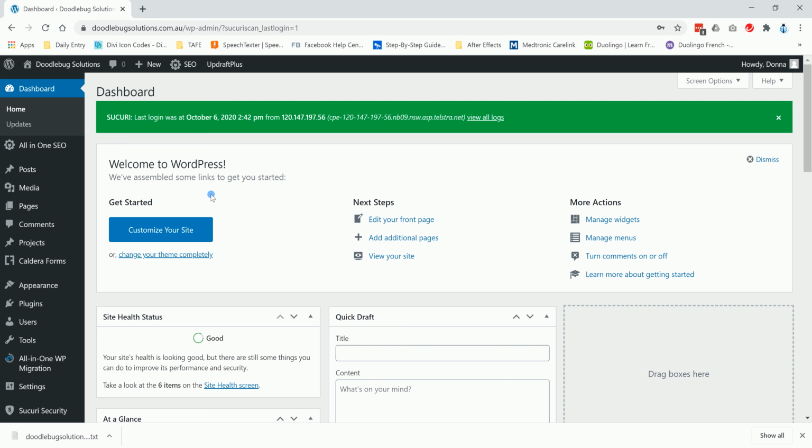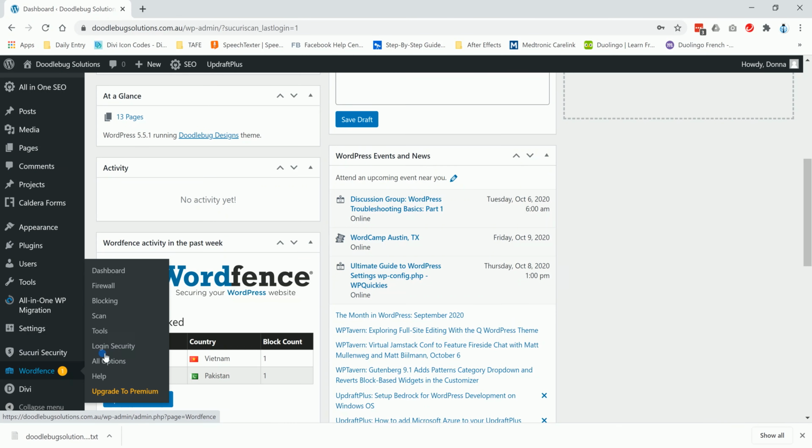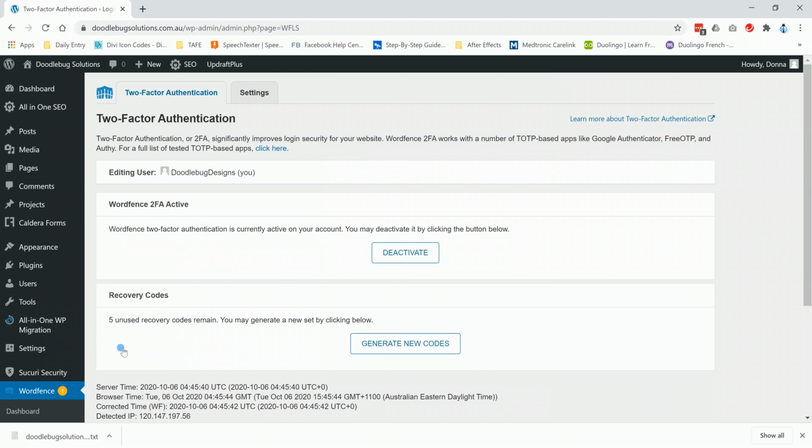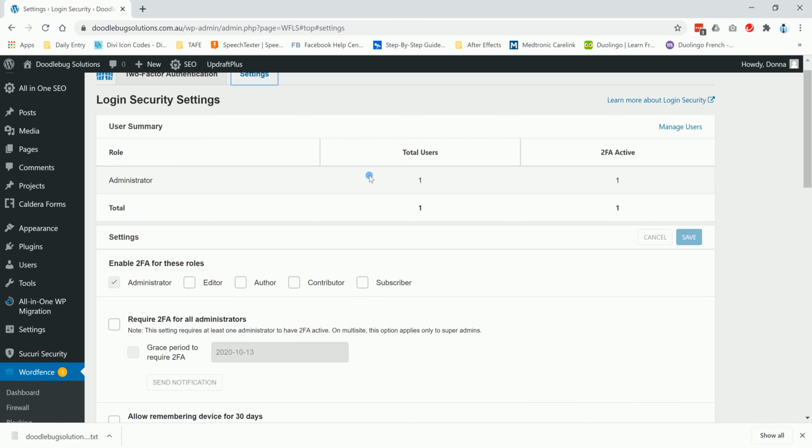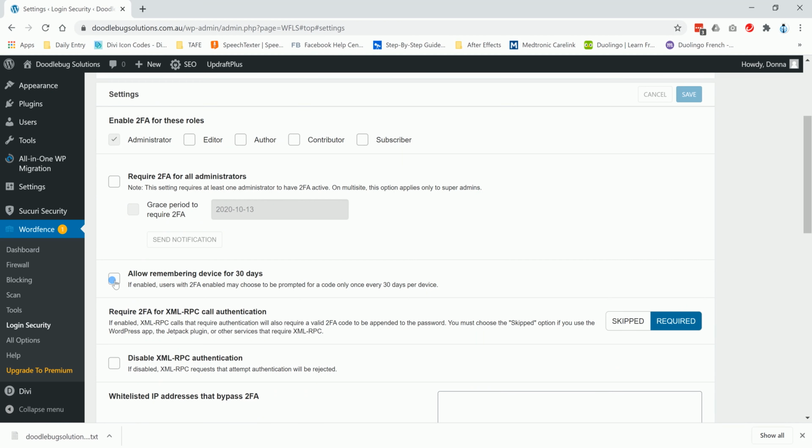There are some settings you can put in to allow you to sidestep the two-factor authentication when you're in safe locations. To do that, scroll down again to Wordfence and go to your Login Security. This time you'll want to come across to the settings, and there are a couple of things you can check. If it's not already ticked, you can tick allow remembering this device for 30 days. That means it won't ask you for that authentication code again for 30 days after you've entered it one time.